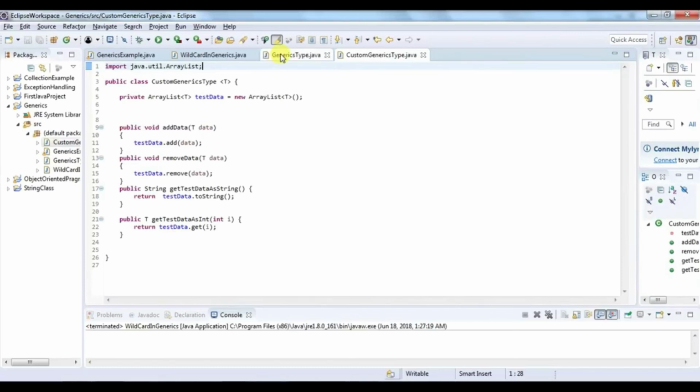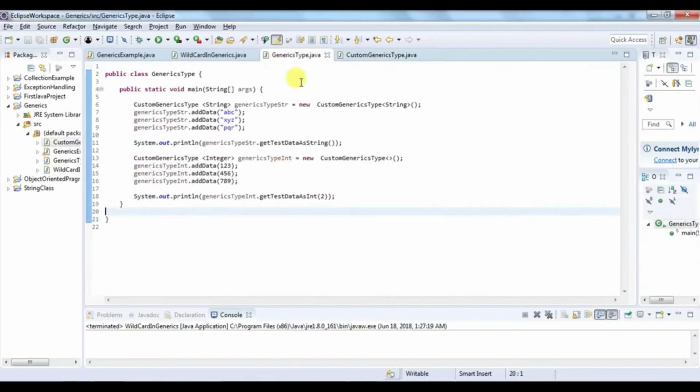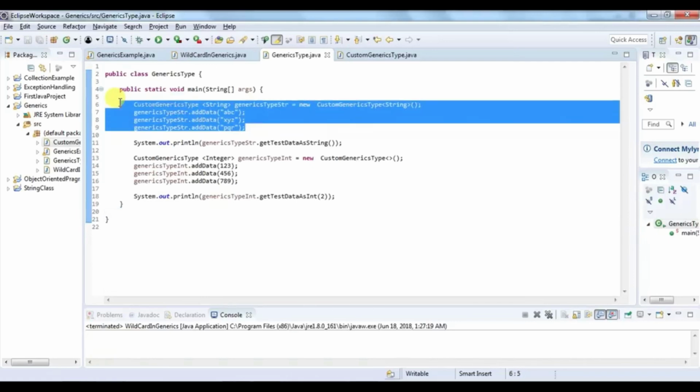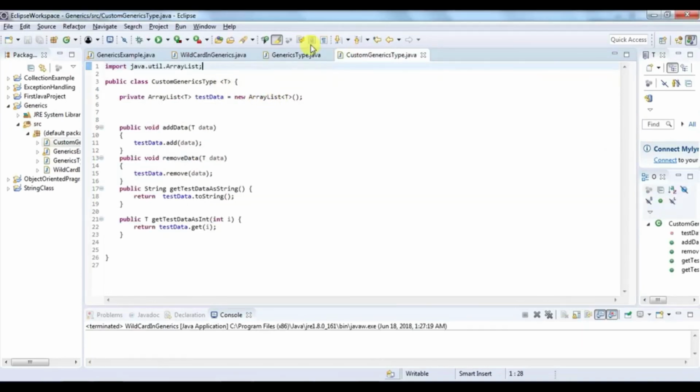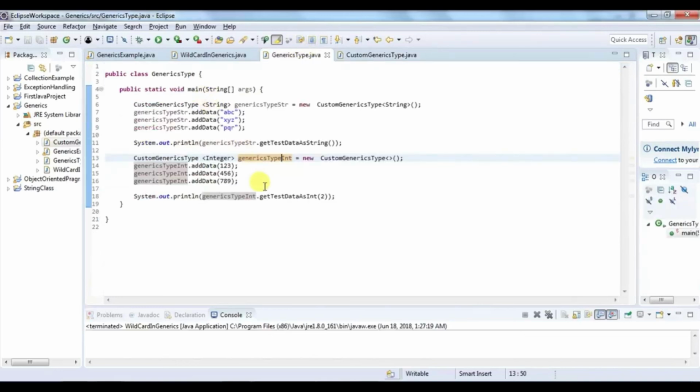So let's try to use this class. In this class, this block is to handle string values and this block is to handle integer values. So the same class can handle string values and integer values also. As I have provided T in here, I can put string, integer or any other object also. So in this way we can create our custom generic types also. As we can see, it is printing string as well as integer values.